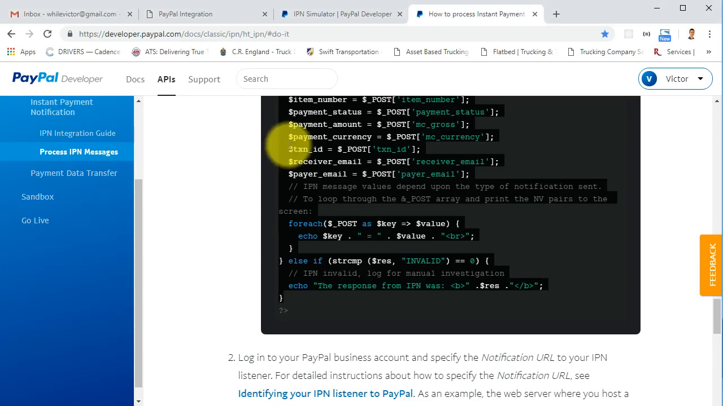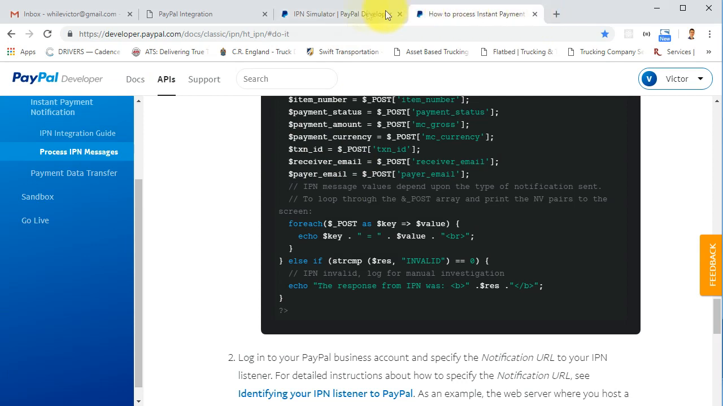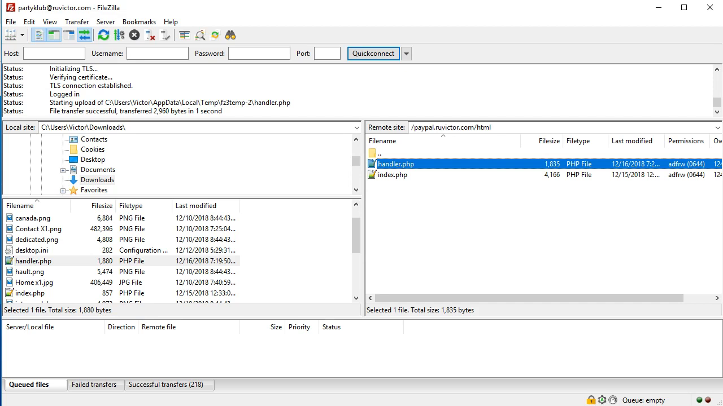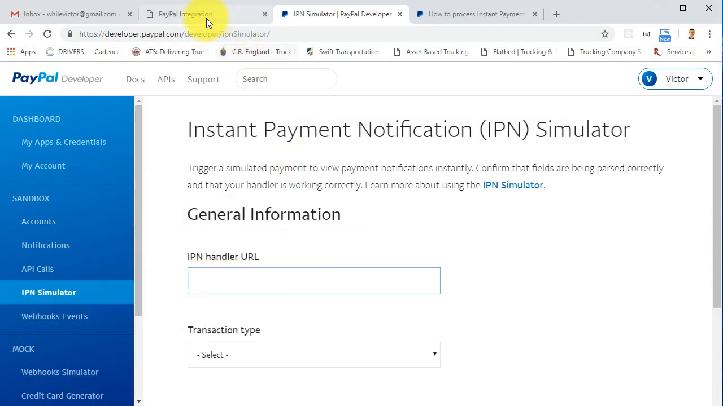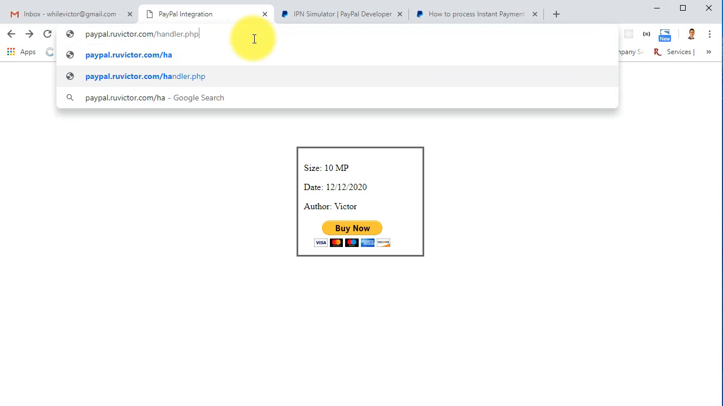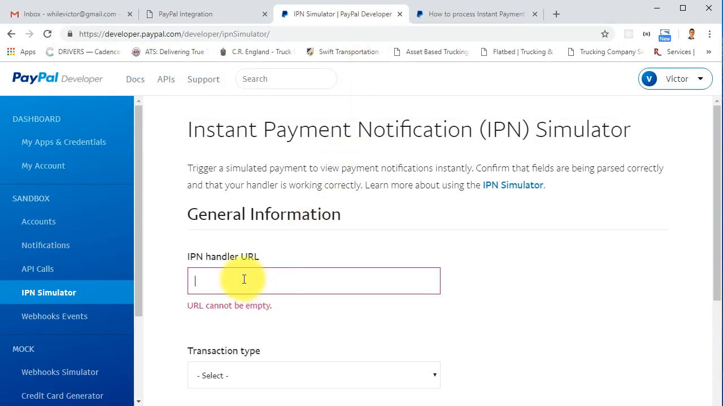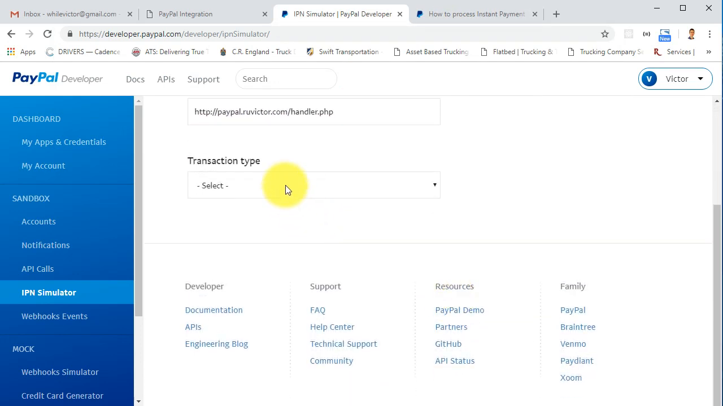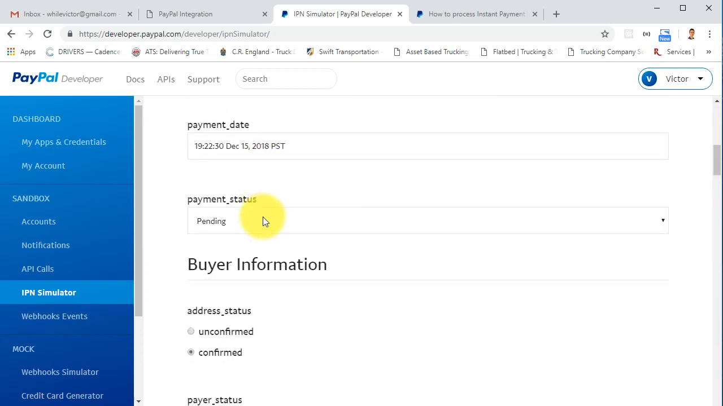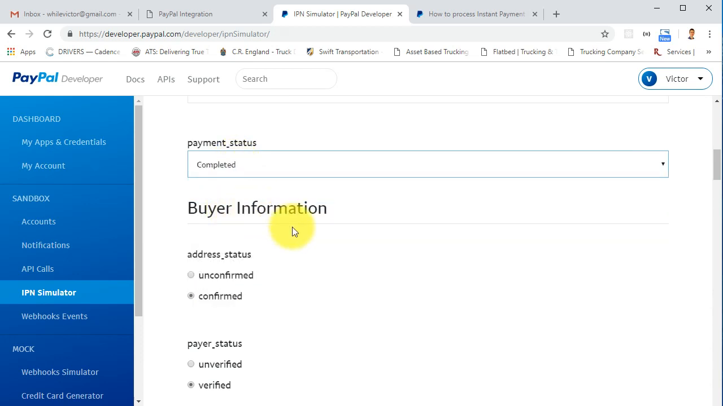And let's go back to our IPN simulator, which is here. Now if you follow me and you have this file on your live subdomain or domain, you want to copy the URL to this file and paste it here. So my URL is gonna be paypal.ruvictor.com/handler.php. I'll copy it and paste it in the IPN handler URL field. And then from the transaction type, we want to choose web accept, and then here, payment status completed.